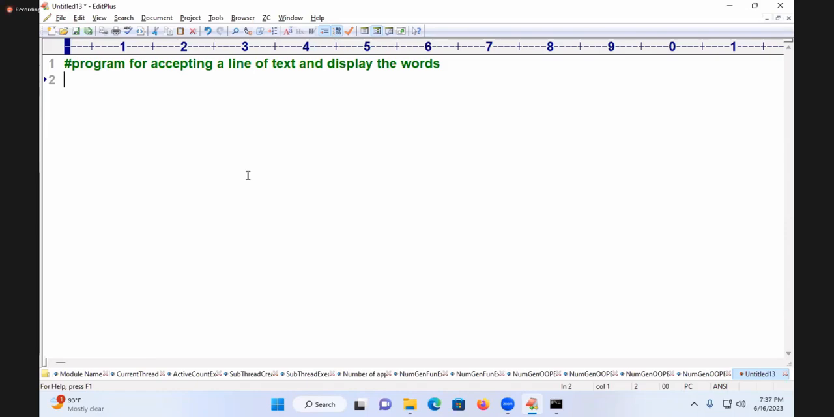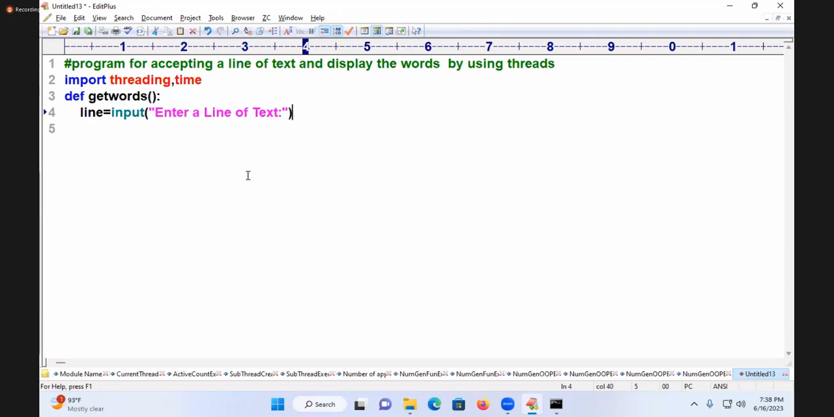Display the words by using threads. Okay. Import threading, time. Get words. I'm writing line is equal to input of "Enter a line of text". You can accept the parameter also. That line of text I need to split. Do you know split?